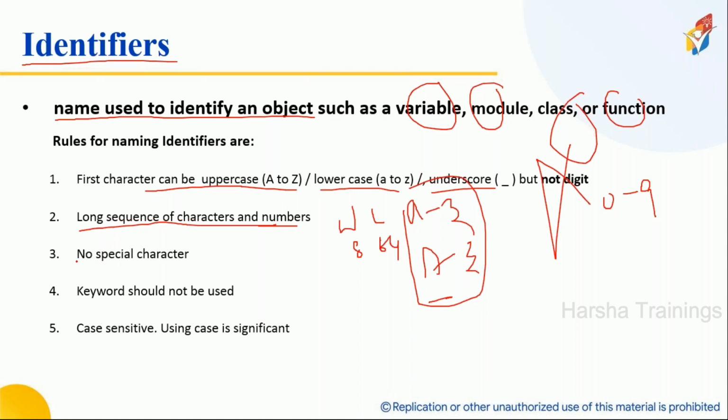Now, we can't use any special characters like exclamation mark, at the rate, hash, dollar, percentage, comma, full stop. You can find the special characters on your number keypad. If you observe the number keypad, whatever special characters are there, we can't apply them. Now, keywords should not be used. Every language has its own keywords. C language has around 36 keywords, Python has around 28. You can't use keywords.